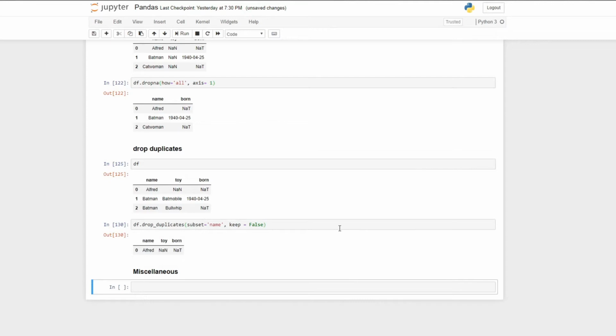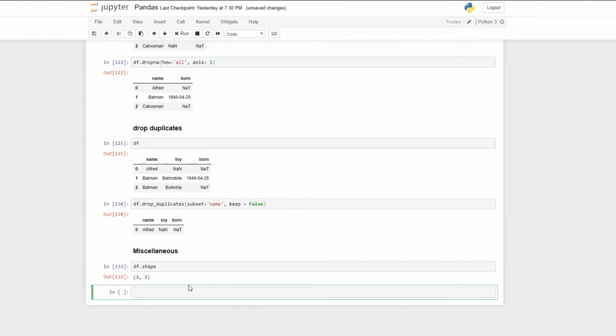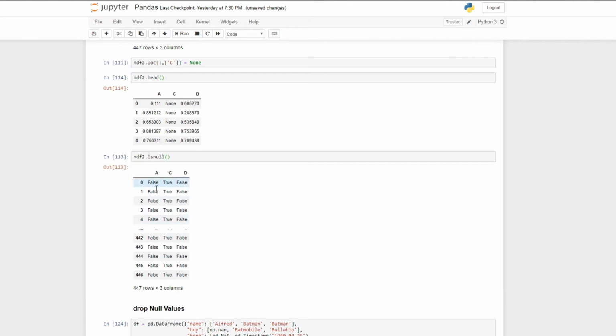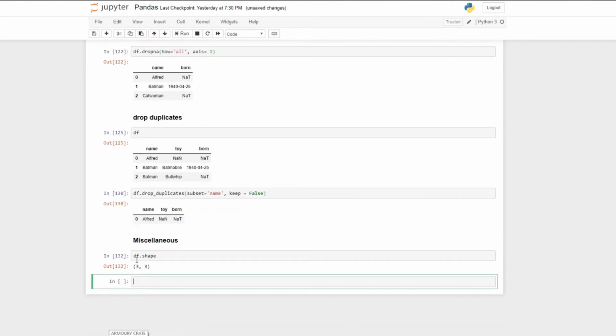So now we will see some miscellaneous methods. For example, if you want to know the shape of a table like we did in NumPy, you just need to write df.shape. It will give the shape of that particular table. So we have this ndf2, right? If you write ndf2 over here, you can see it printed the number of rows and number of columns.